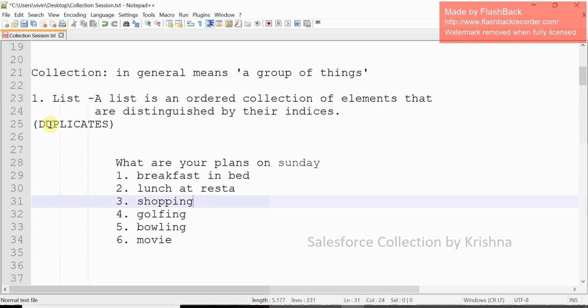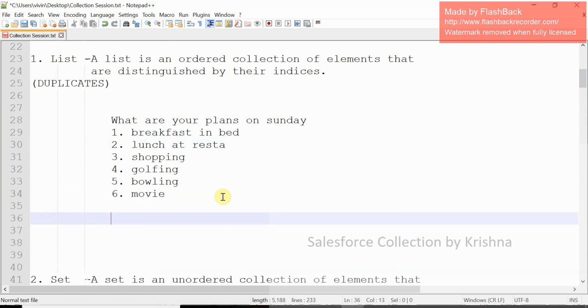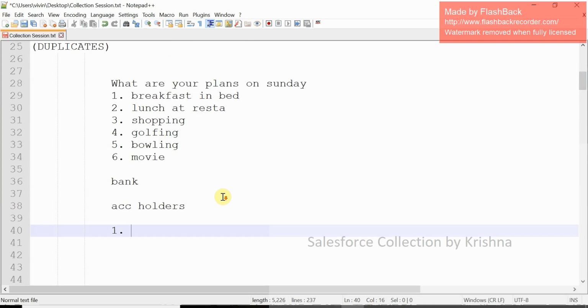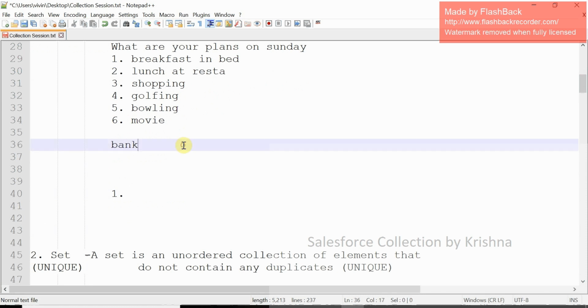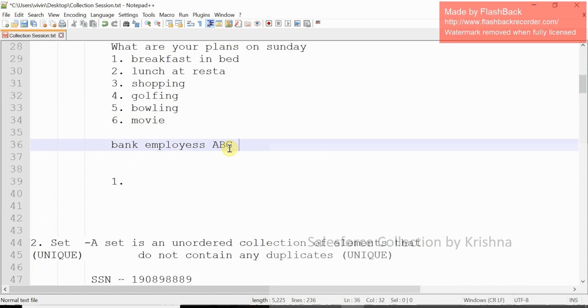Now, what it means by duplicates is that a list can have duplicates. Let's go with a realistic example, a bank. Take the situation of a bank where you have account holders. Say, let's take 10, no, bank employees. Let's just go with bank employees for the time being. I'm going to write down 10 employee names of Bank ABC Limited.